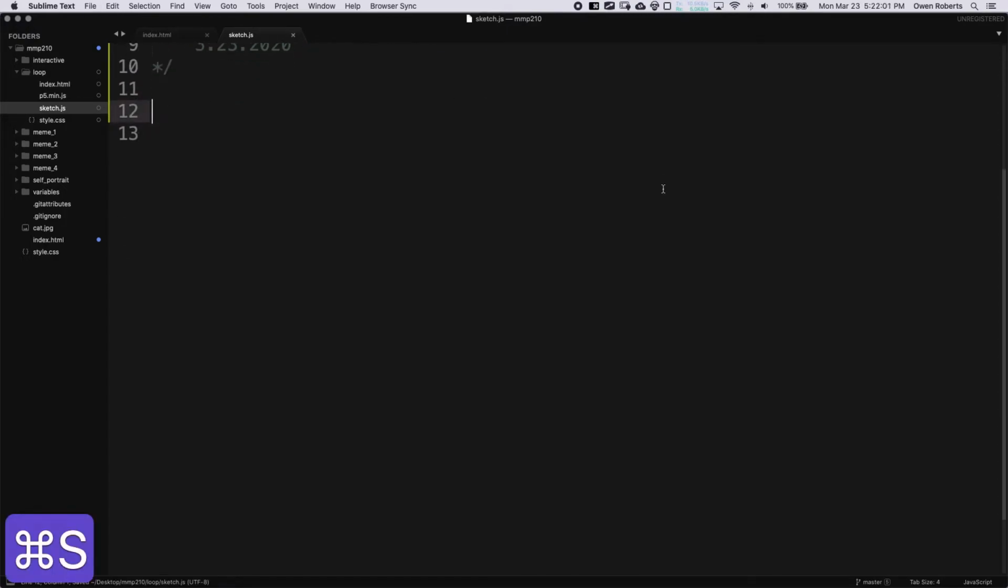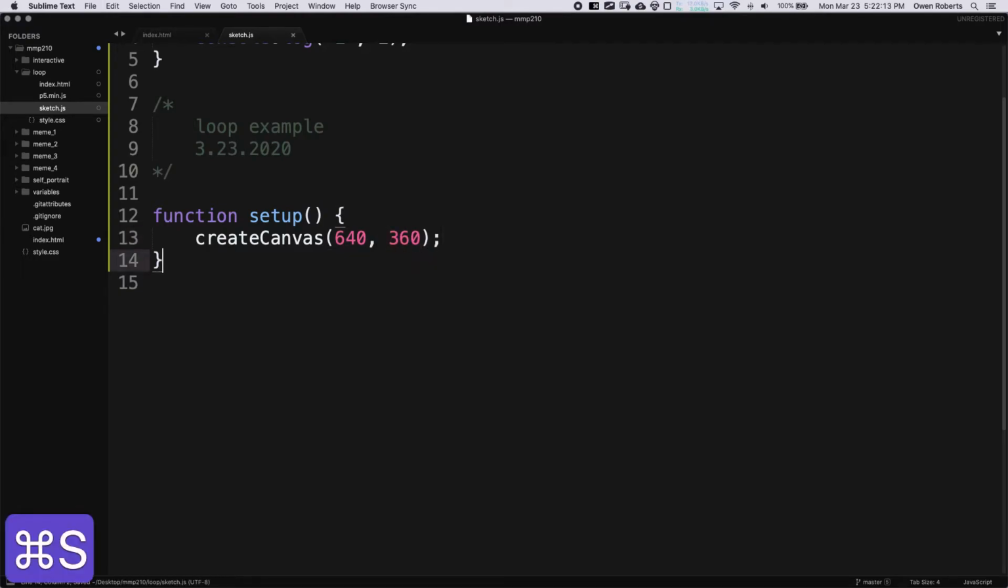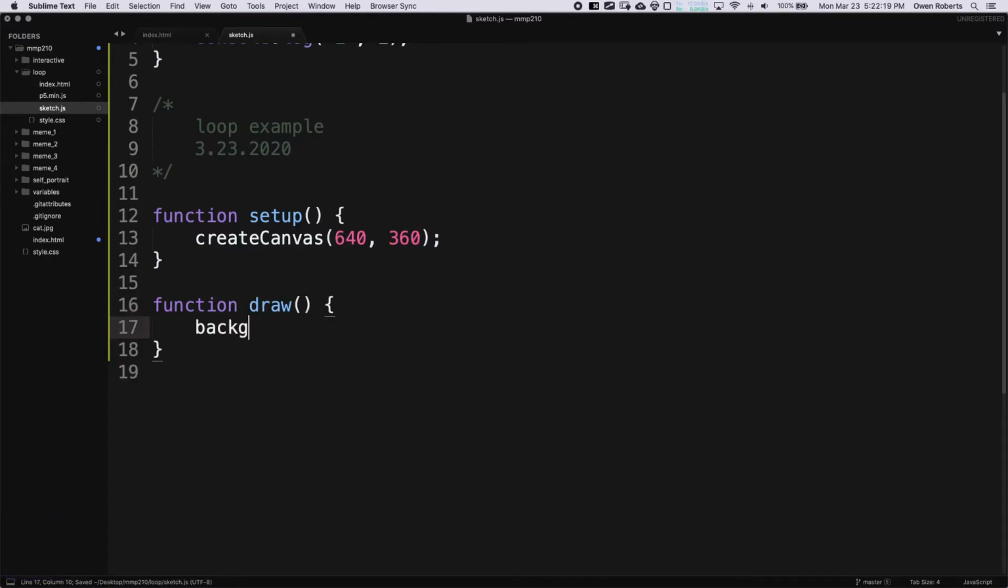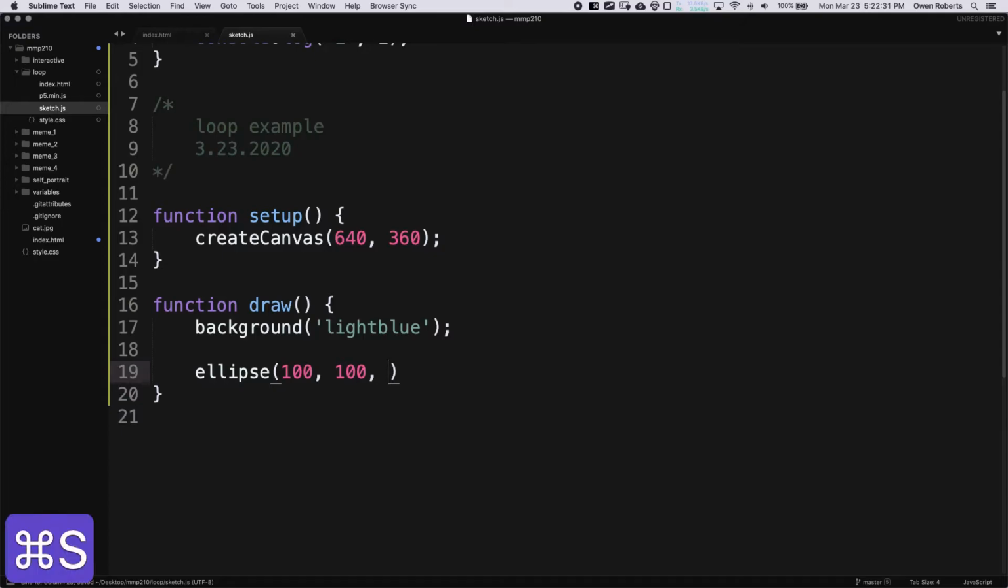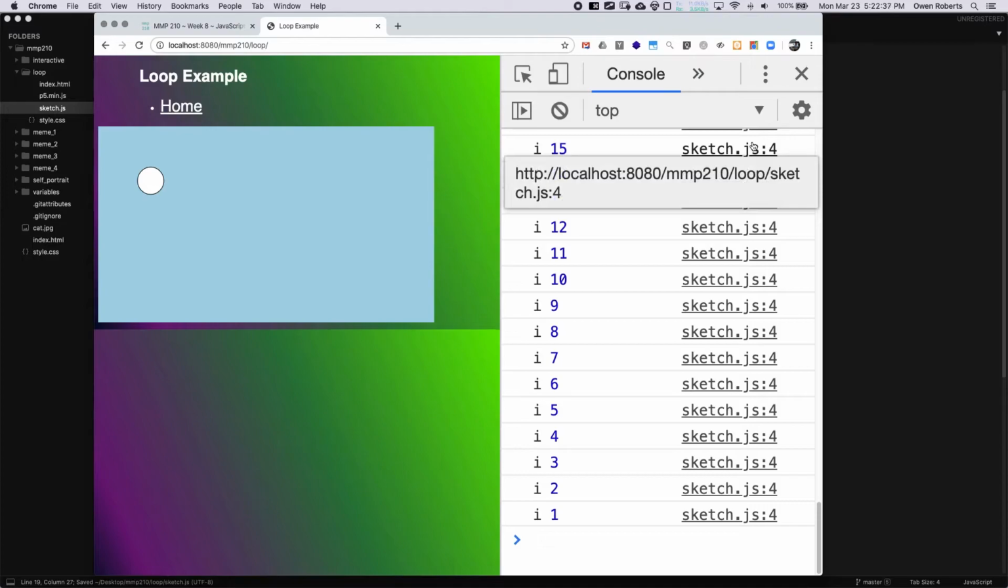So I'm just going to make a simple drawing to start. I have my functions set up as usual, and I'm going to create a canvas, a typical 640 by 360 canvas. And then I'm just going to do a function draw. I'll do a background, maybe light blue, and then draw an ellipse at, say, 100 x and 100 y and 50 pixels wide. Okay, so there's my circle.